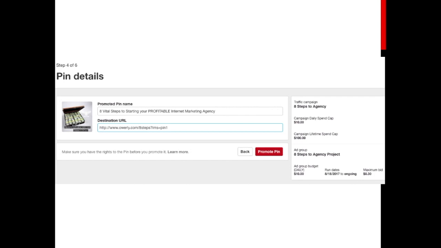So now you create the title of your ad there along with the destination URL that you want to send them to. So there's some coding at the end of our URL because we are tracking it. So you can actually enter your Google UTM tracking code there for the destination URL, and then go ahead and hit the red promote pin button.